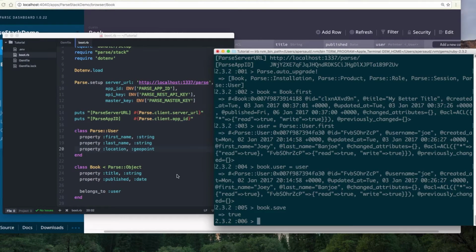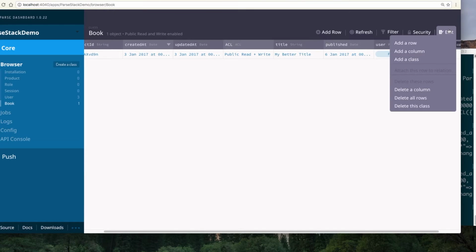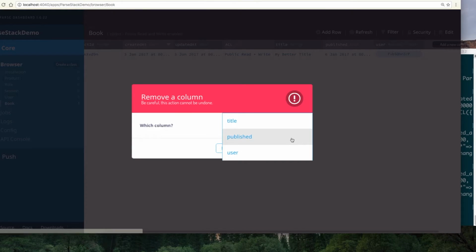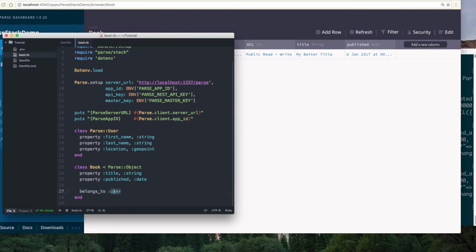Now, this is not really that useful, because we really want this to be author, right? We want to be able to be more expressive. So let's drop this column. Again, you can't delete columns with Parse Stack because we only make non-destructive changes. So we're going to delete the user column. Okay, and let's rename this guy to author. That seems a little bit better.